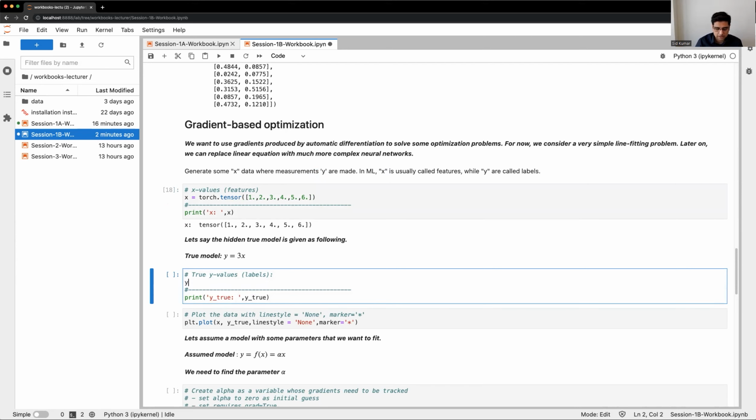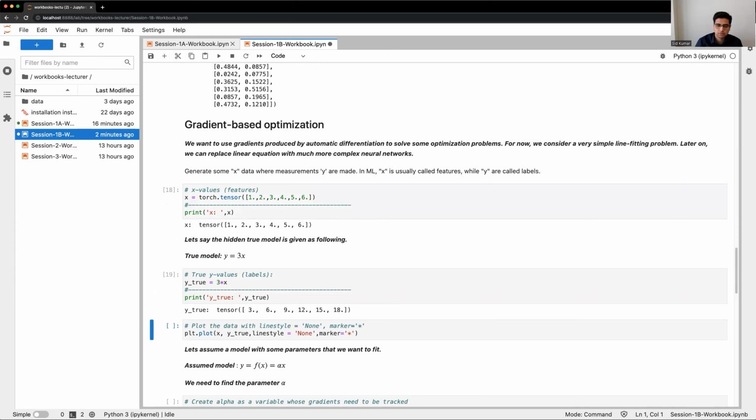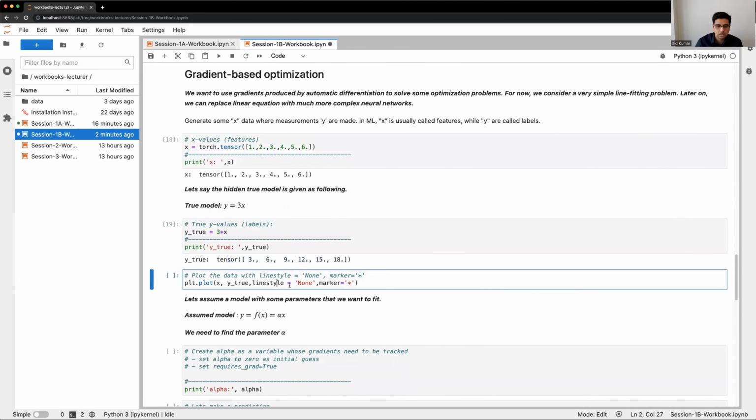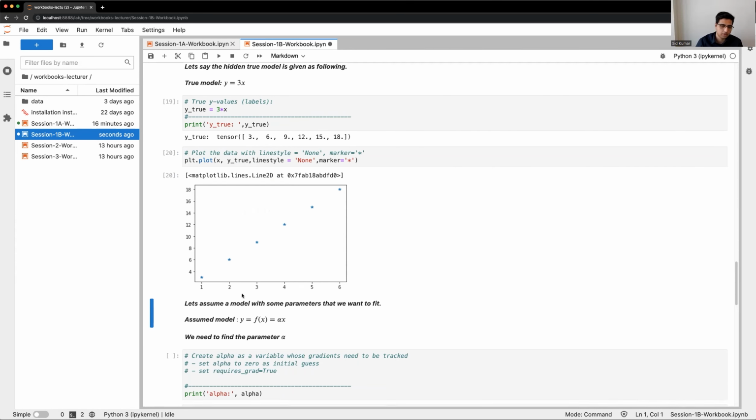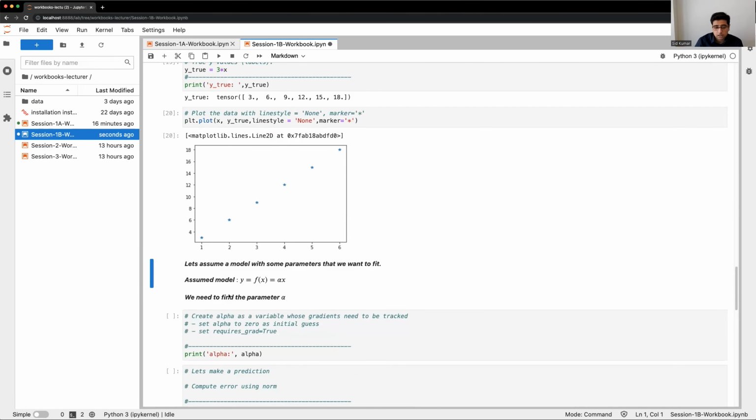And let's say the Y true, so these are your true measurements, is 3 times X. It's very simple. Let's plot X versus Y true. On the X-axis you have X, on Y you have your measurements, and these are the points where you have your measured values. Now let's say you have a function that you would like to fit. So Y equals f of X, and I assume it to be a linear function, alpha times X, and alpha is what I want to determine.